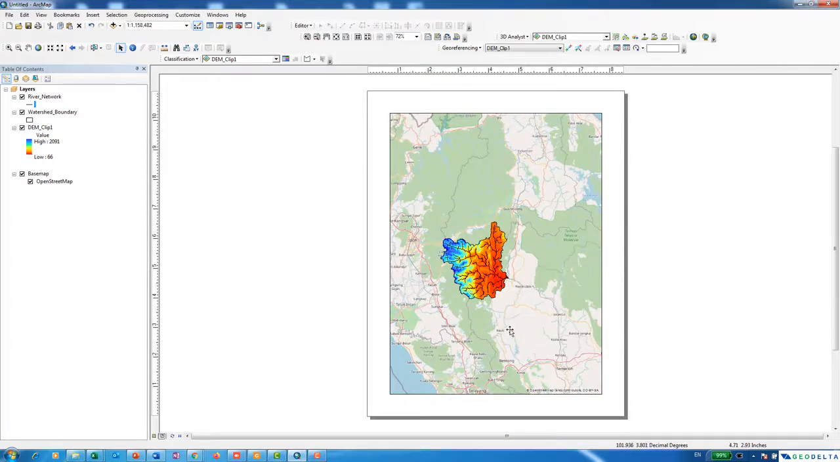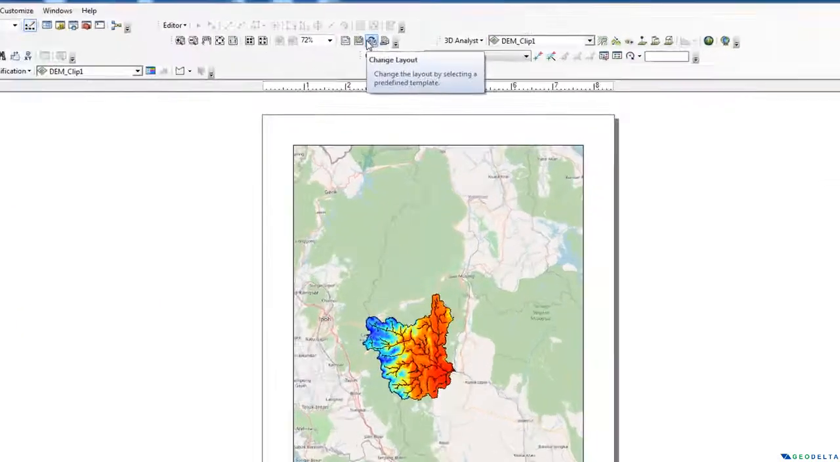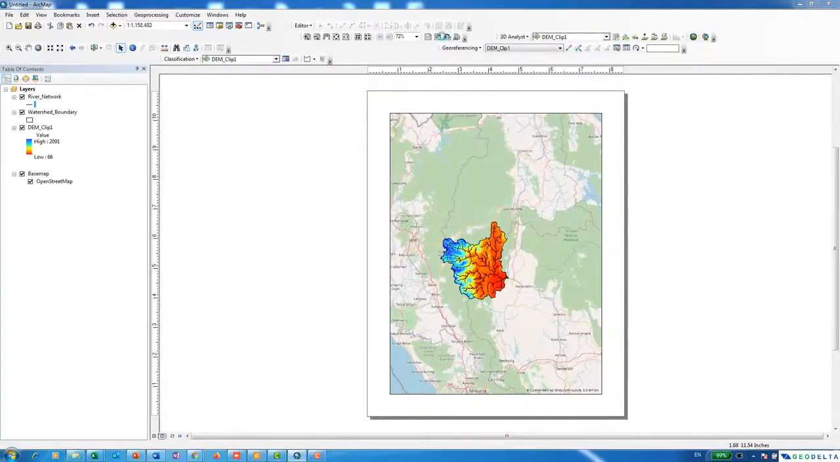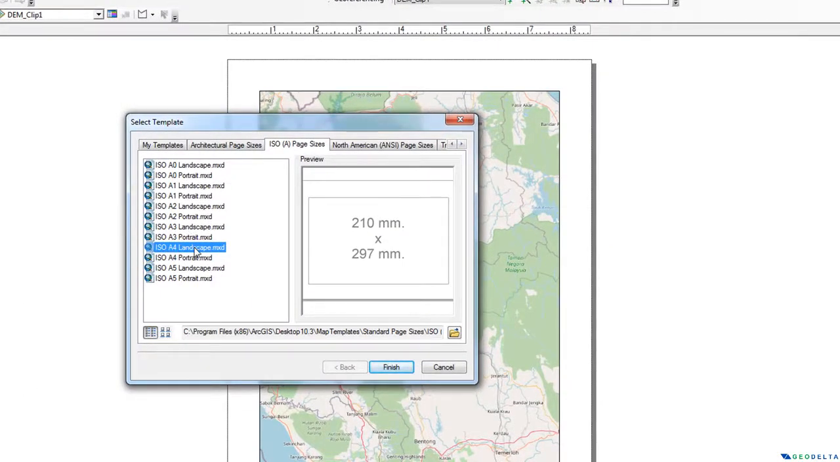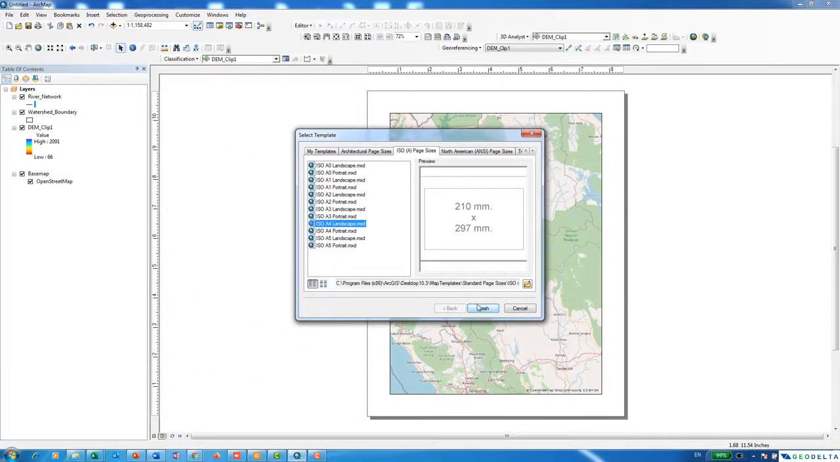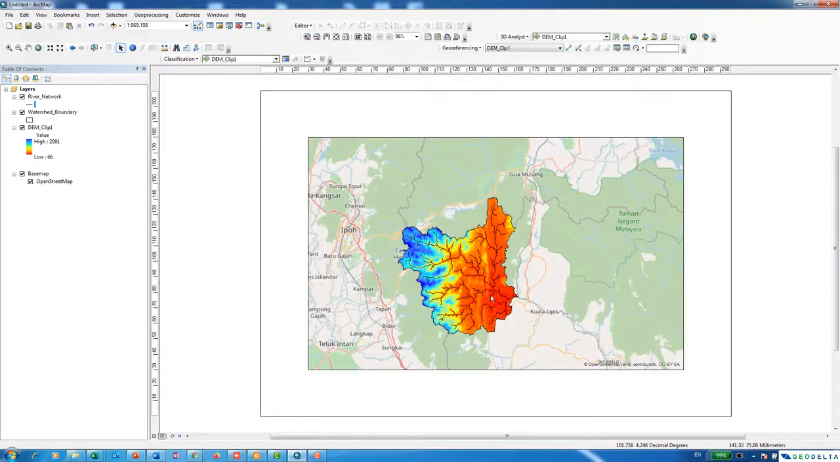And as you can see, there are so many things that we have to do before we print the map out. Now, one of the things that I would prefer to do is flip the orientation of the page from portrait to landscape. You can do that simply by going to this change layout button over here, and from here you can select either A3 or A4. There are other choices as well, but I'm just going to go with A4 landscape. And if I click finish, you can see now that the page got flipped to landscape mode.